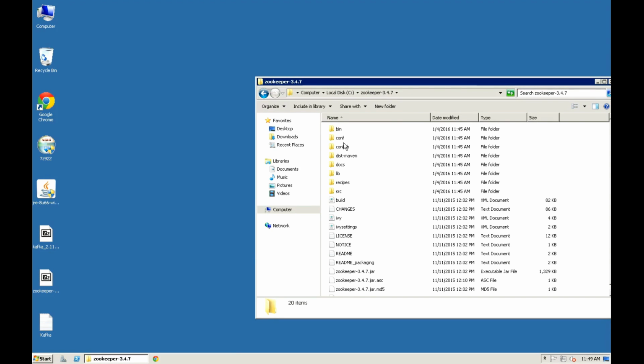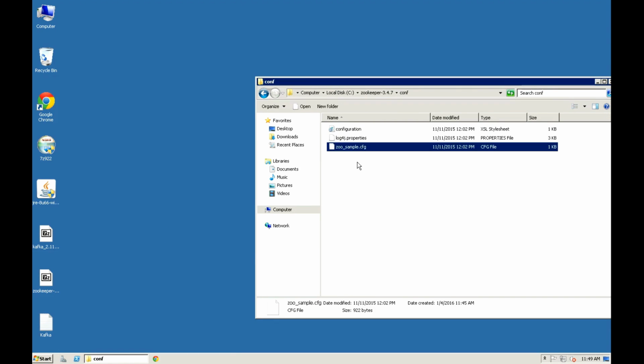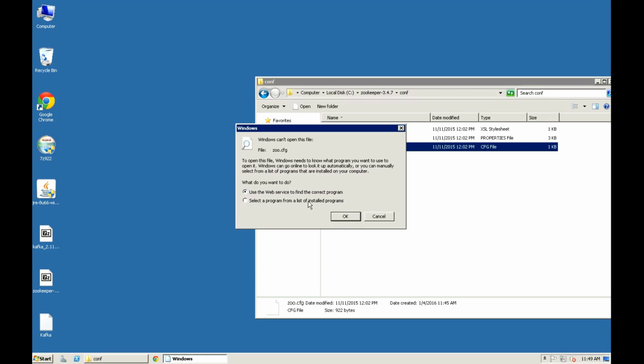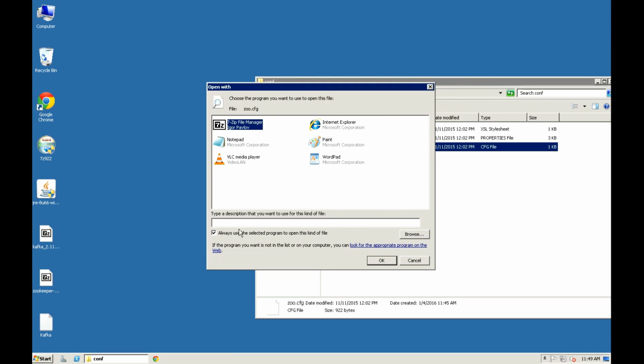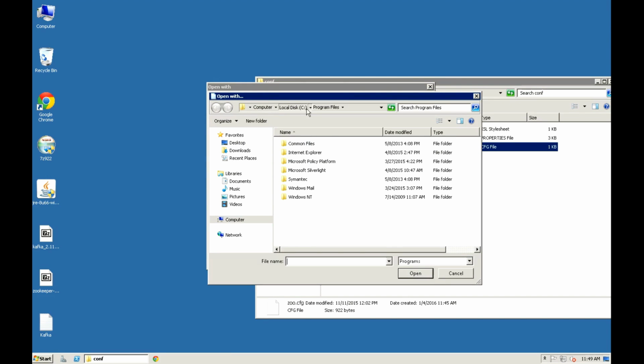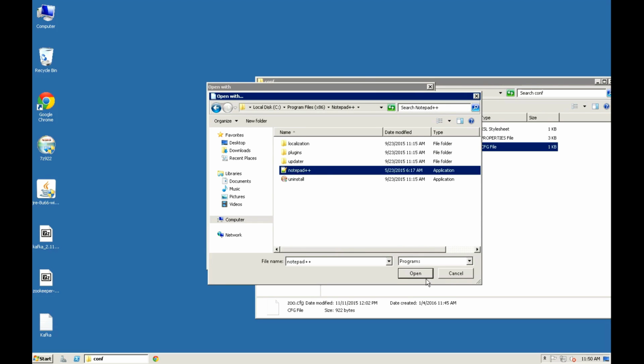Now we have to go to our config folder. Rename this zoo sample to zoo. Double click it and open it in any text editor. I am using Notepad++. You can edit it in any other text editor like Notepad, Word. So open it on Notepad++.